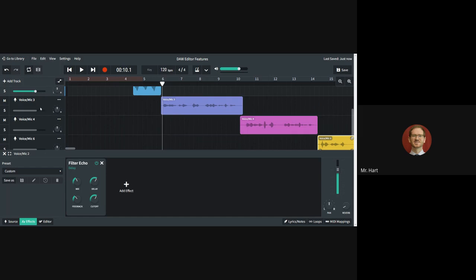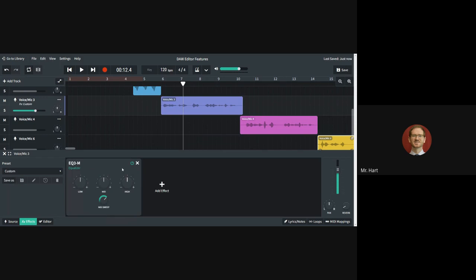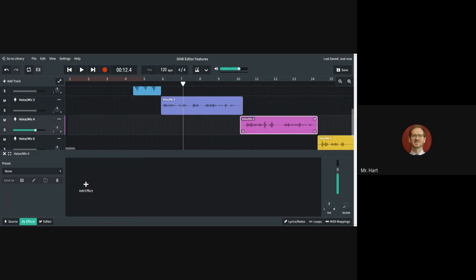I'm going to do the same thing here. This is the equalizer, so I need to add an equalizer here. Add effect is under, I believe, dynamics here. Nope, I'm sorry, under recommended. So the EQ3-M. You can add and edit it here. And voice mix 4, you're looking for.